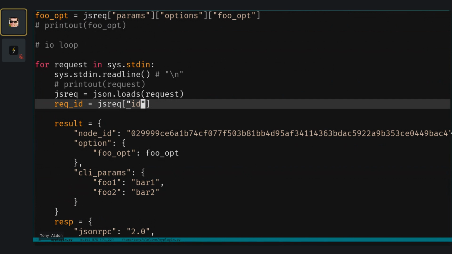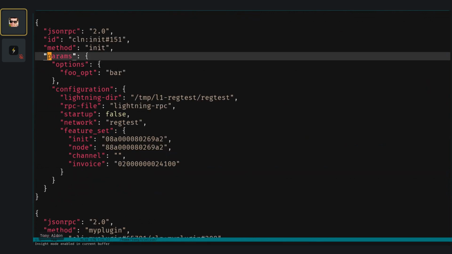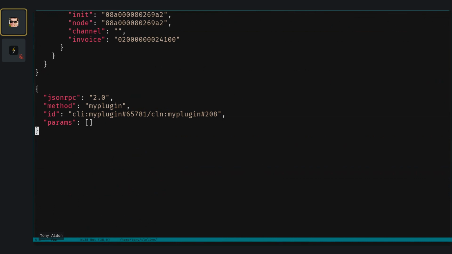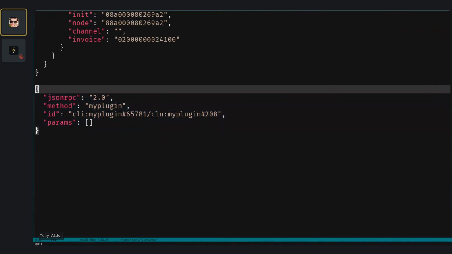Okay, yes, sorry. So something cool that we can do is here I uncomment print out the request, because in the request, if I'm not wrong, there we go, to the last one, and here we have the parameters, the params, and there's nothing because what we've done so far is to not put anything there. So okay, this is great.